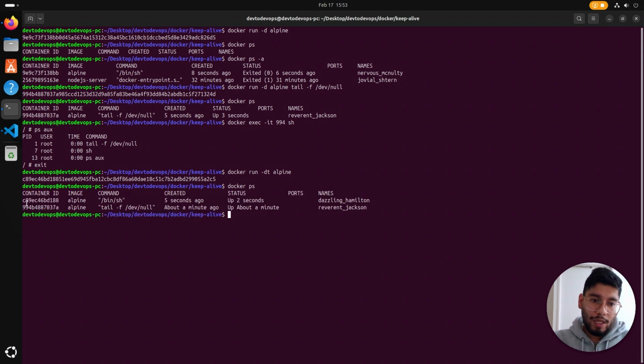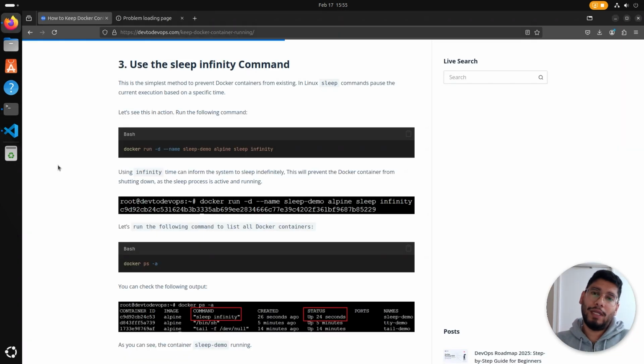Now we can see we have C89, which is the Alpine container we just ran, and it's up and keeps running, even with the first PID. Why? Because we ran it in interactive mode. We can still do docker exec -it C89 as such. Let's check the PID here. As you can see, even though the PID is bash, this is the interactive mode for us, and it keeps running.